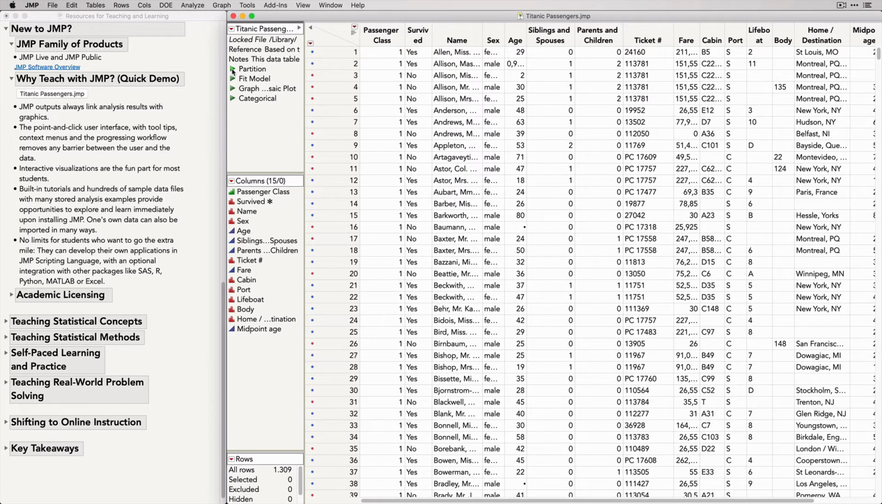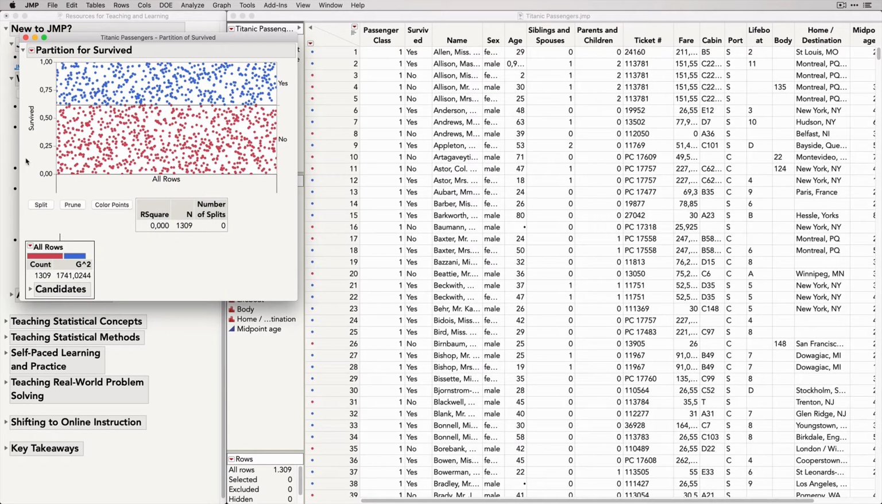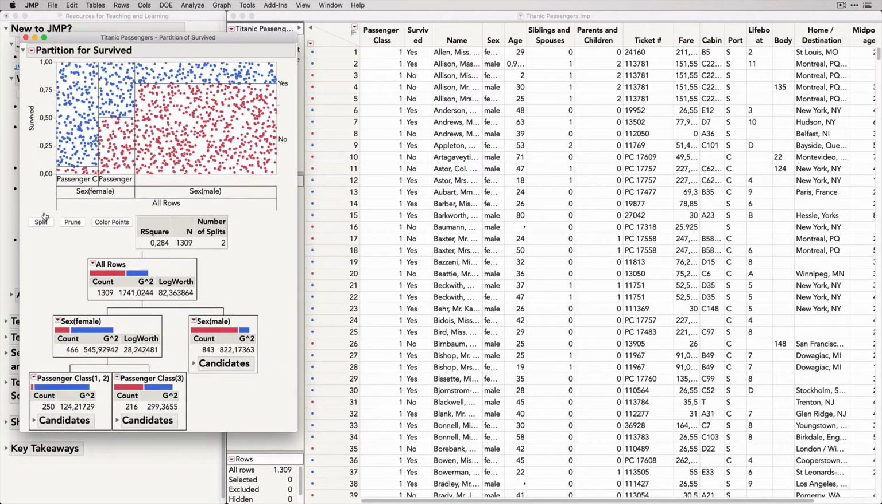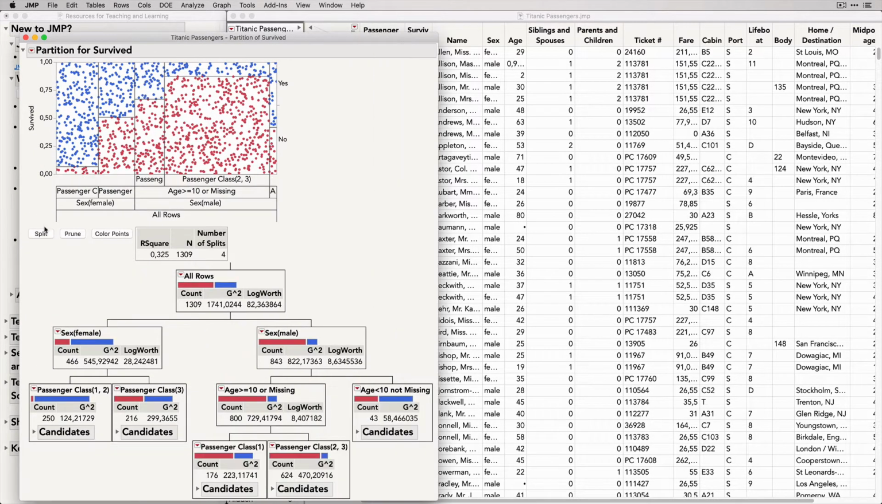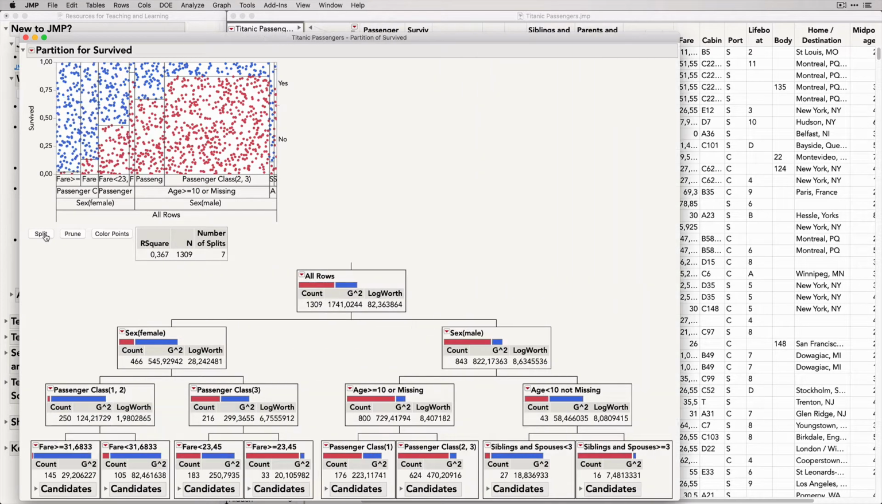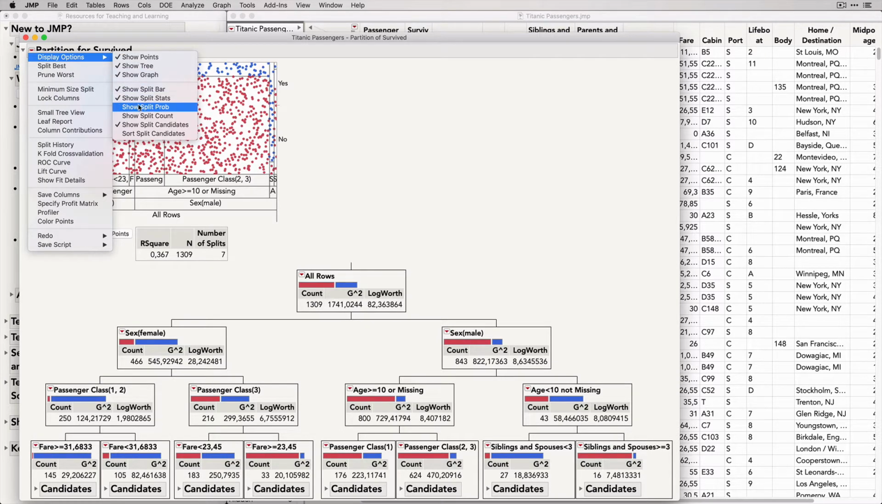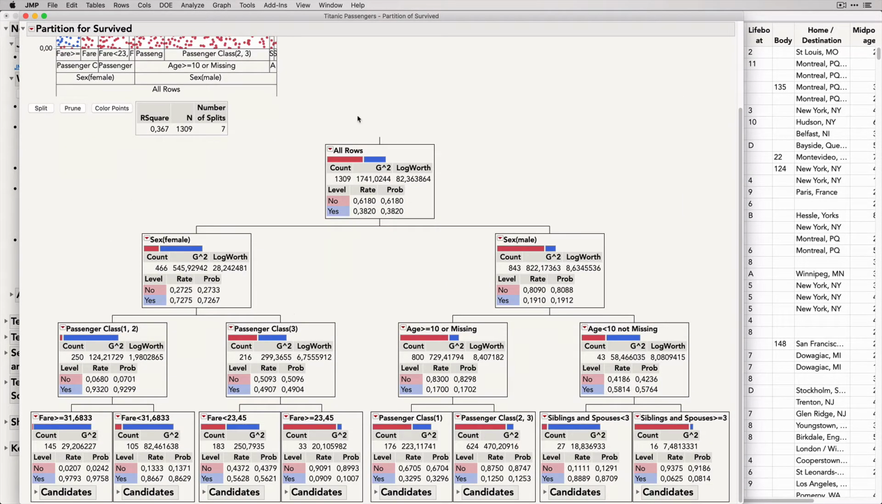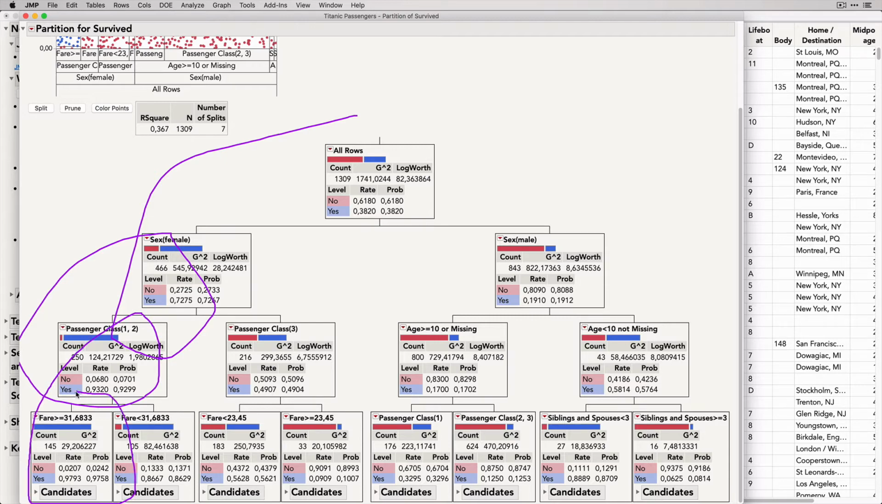The partition platform in this case builds a classification tree for survival. So I can partition or split the data, split by split, and we get a classification tree. And this tree tells us that it was better to be female in first or second class and to pay a high fare above 31. So this led to a survival probability of 97%.